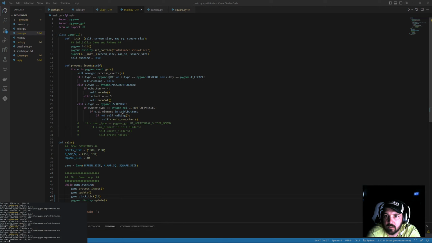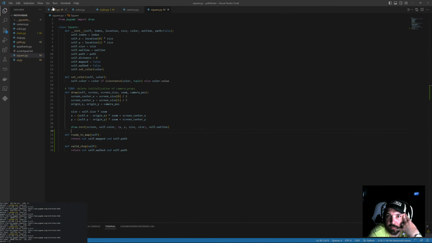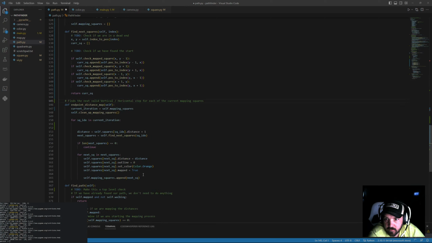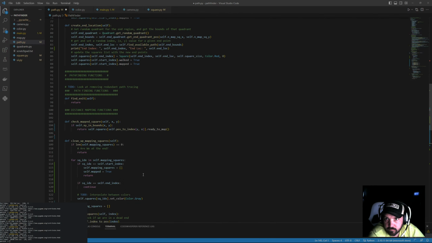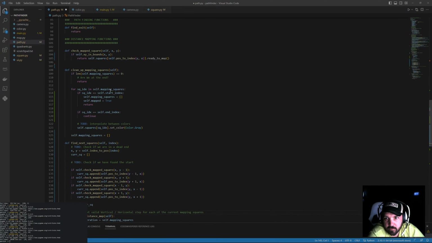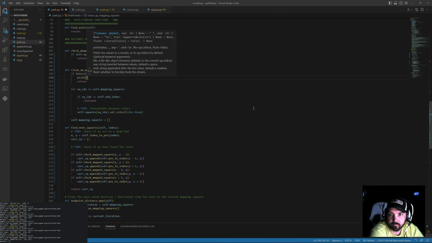Now, before we get into colorizing, let's go back to the pathfinding. And our cleanup function is wrong. Once we find a start index, we're not done. So this is actually completely wrong. But let's test and say print. Are we at the end?